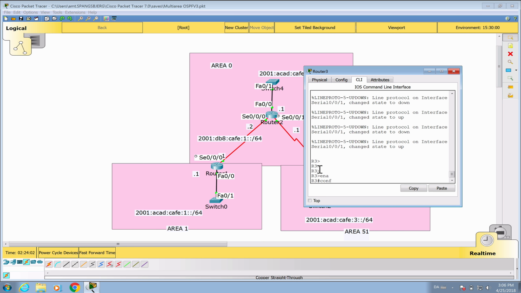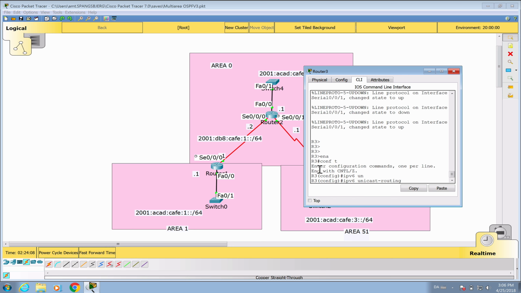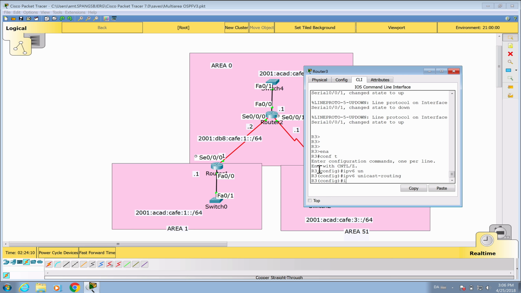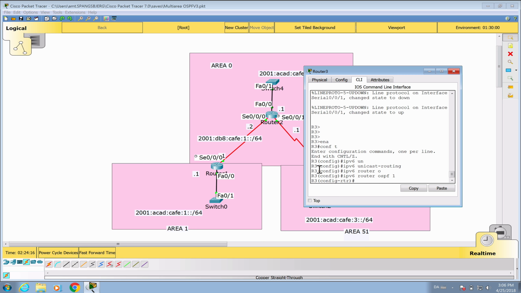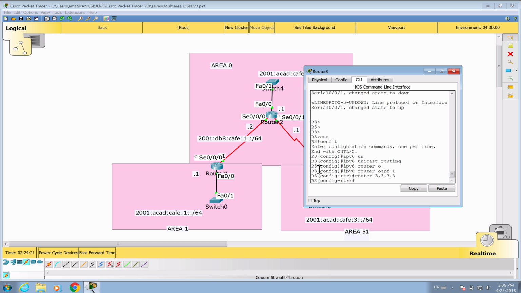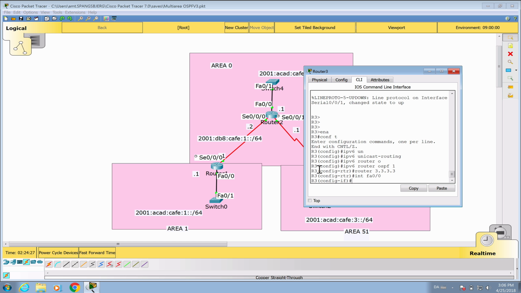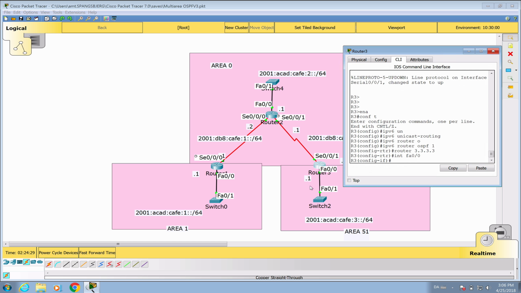So like config mode, IPv6 unicast routing, then IPv6 router OSPF1, and then router ID here is 3.3.3.3, and then I go to the interface FA0/0, which is the one down here, which would belong to area 51.